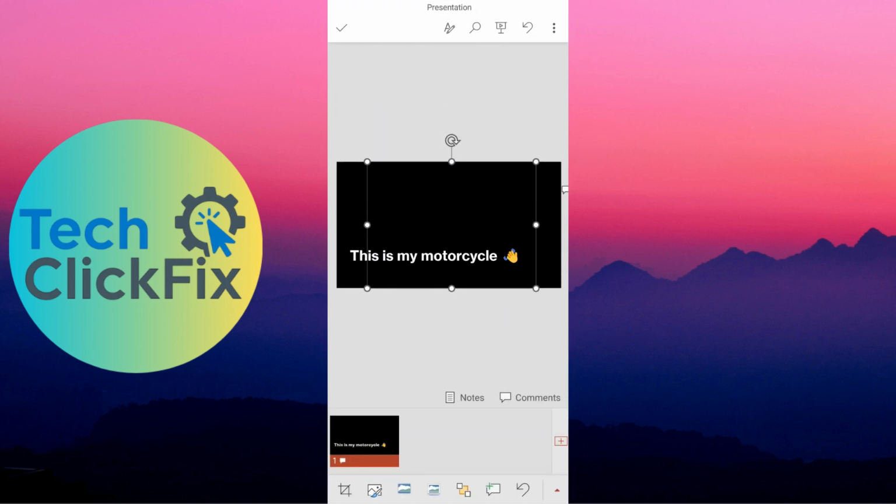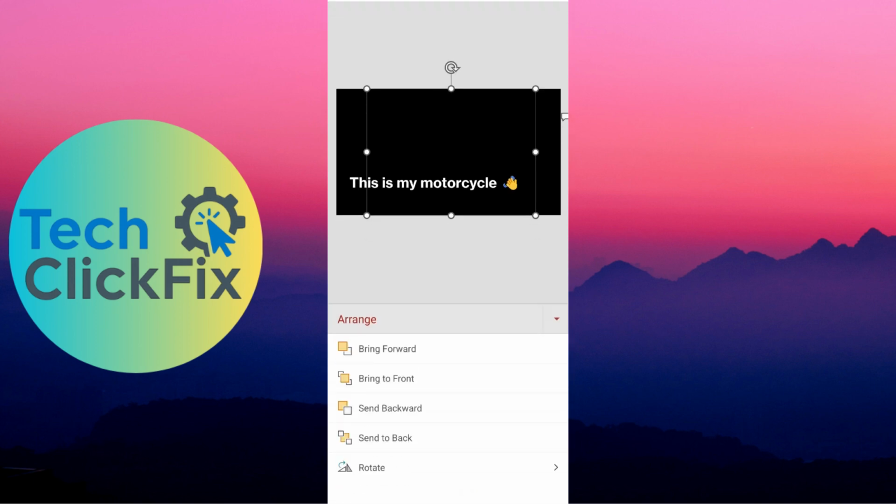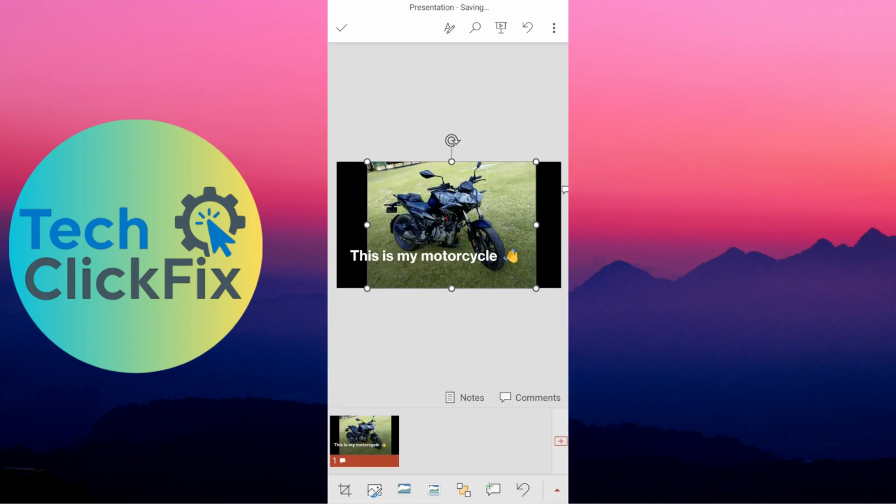Now this will send the image all the way to back, but the image is all the way back behind our background. So let's bring this forward by selecting bring forward. Now it's in front of the background, but it's behind the text. So as you can see, now the text is over my picture. So that's how you can add text to pictures in Microsoft PowerPoint in mobile.